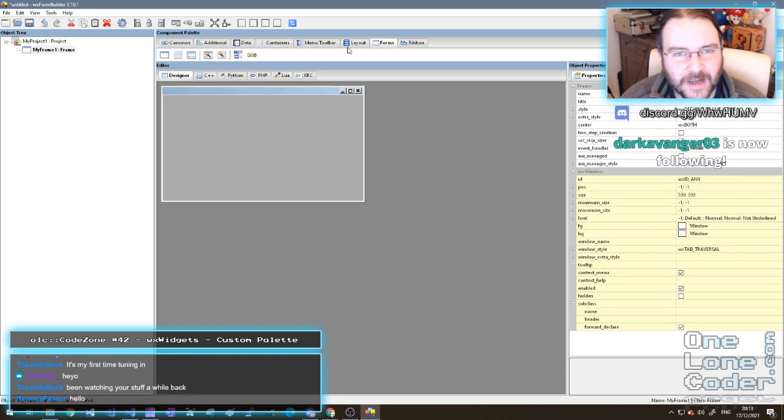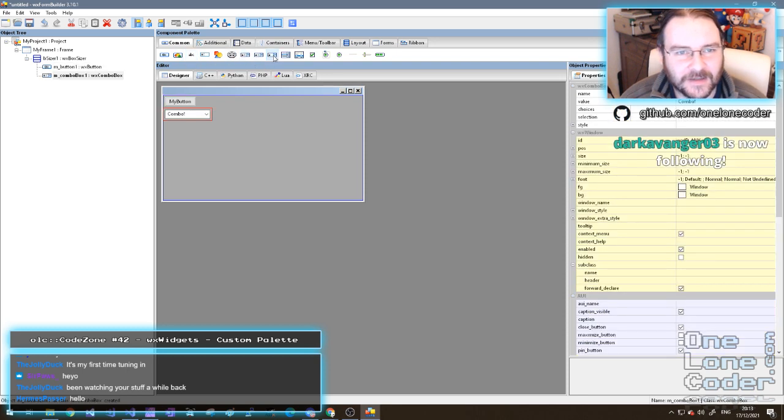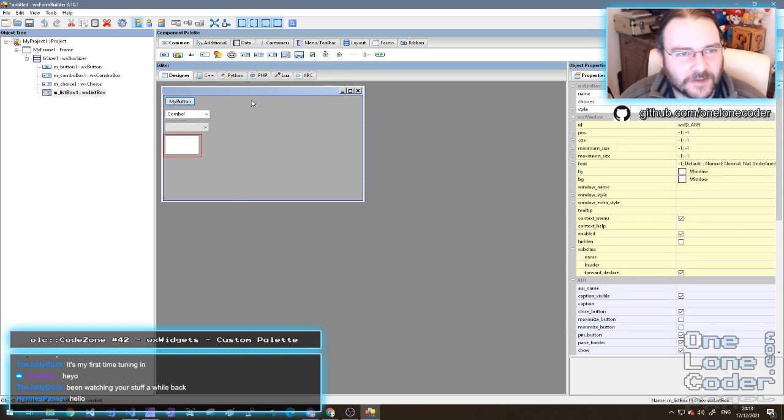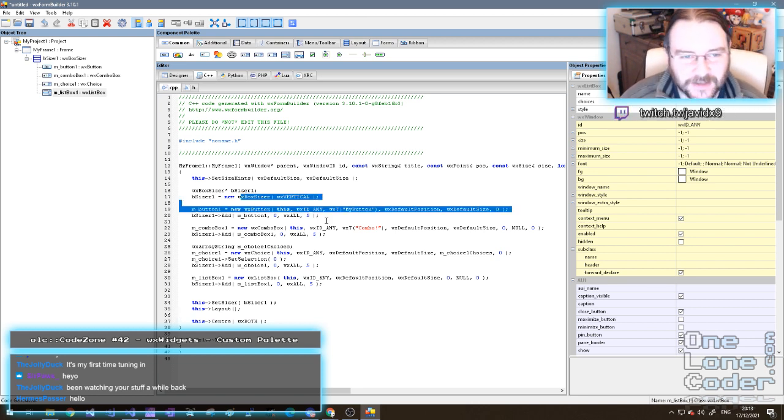So let me bang in a frame here, and we'll bang in a sizer, and we can bang in a button and a thing and something else, and you can put controls and stuff. And what it does is give you straight away the code required to build that up. So that's often a lot quicker than delving into the documentation. You can just cut and paste this code.